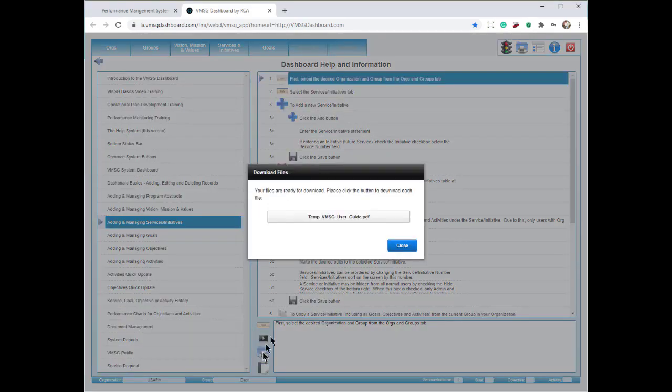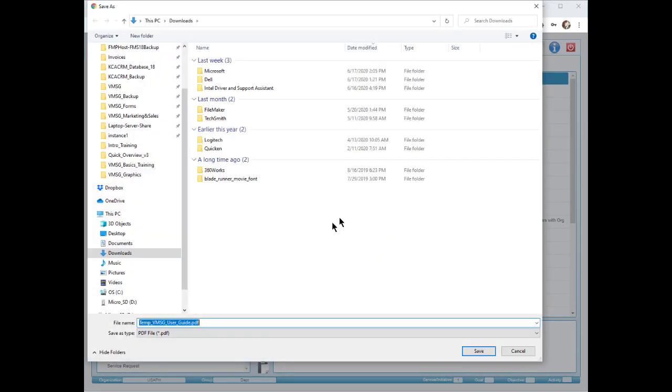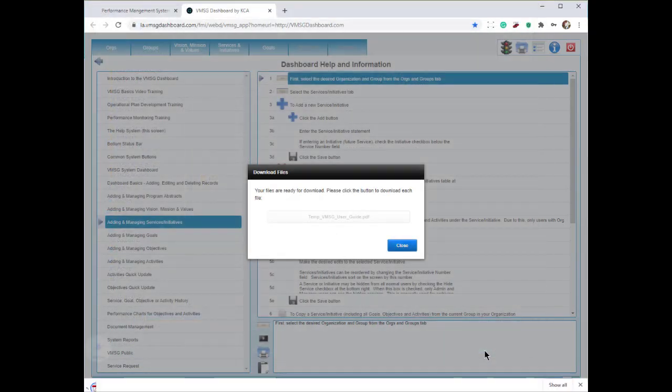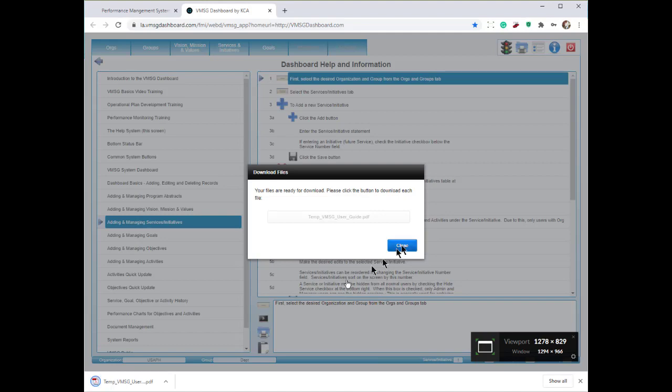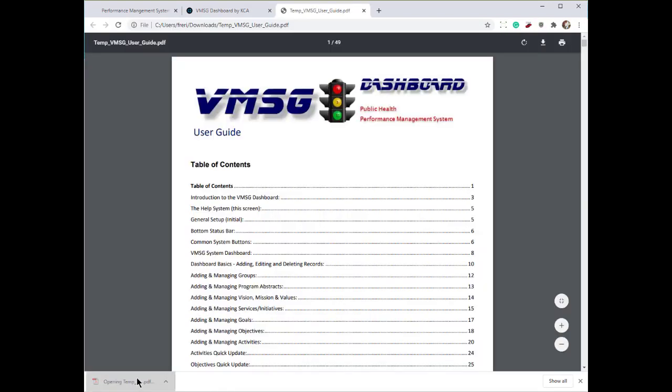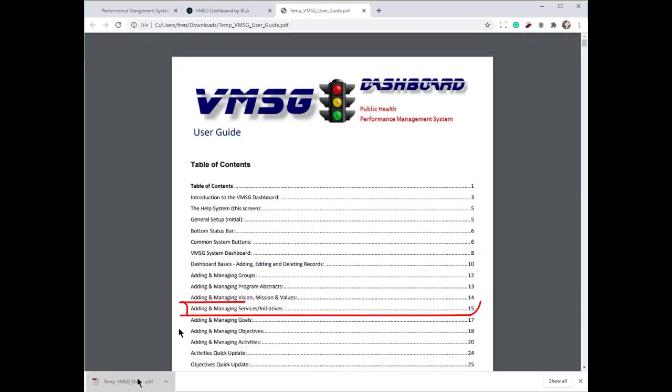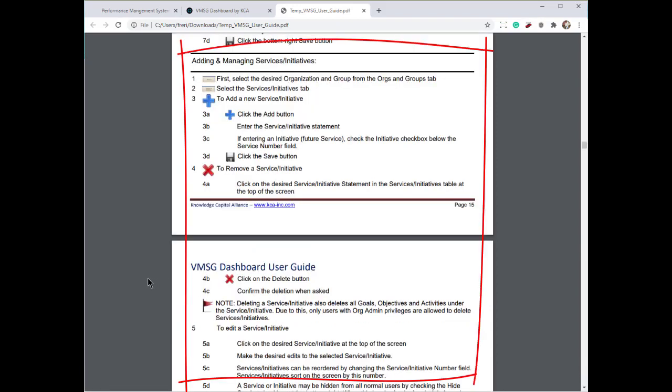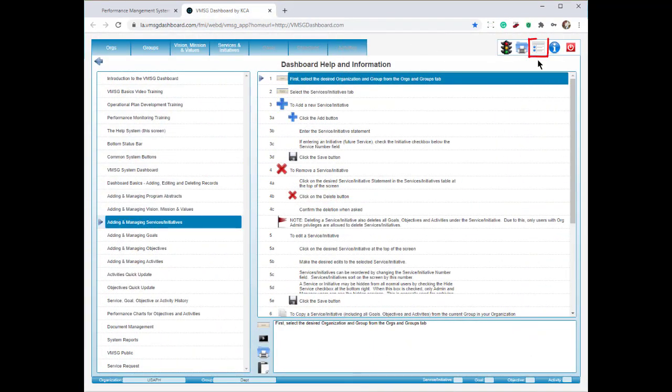Just click on here. You're going to download that to your hard drive somewhere, typically your downloads file, save it, and then it'll appear down here in the bottom of the browser. You can open that up, and you can see the User Guide. So the User Guide is all hyperlinked through here, so I can go back to our services and initiatives and get all the information that I need. You can print this off, or you can just dock it on your desktop, whatever you want to do with it. This button will take you back to the main menu from anywhere in the system.